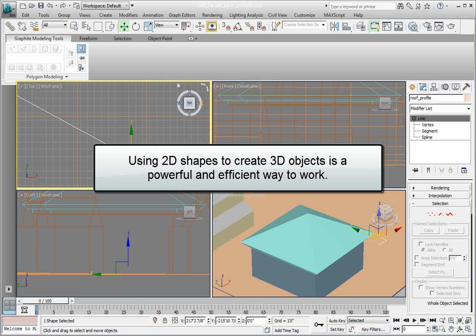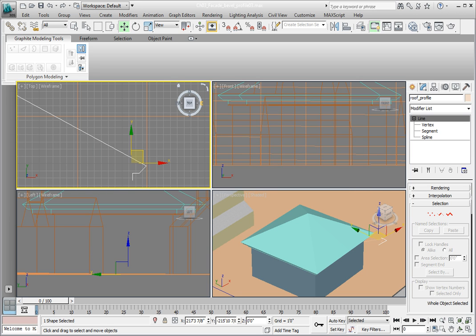modifier. Again, flexibility and efficiency. We create simple 2D shapes, use modifiers to change those 2D shapes into 3D objects. Then we can edit the 2D shapes to make dramatic changes in the 3D objects.